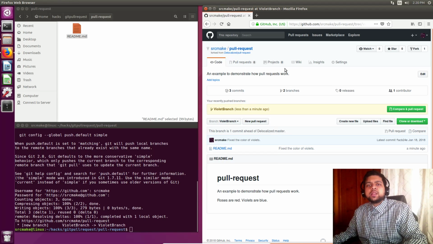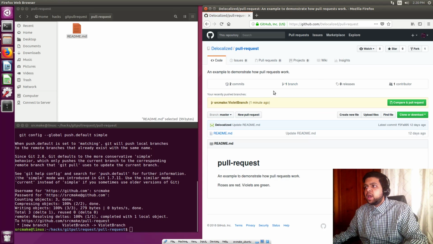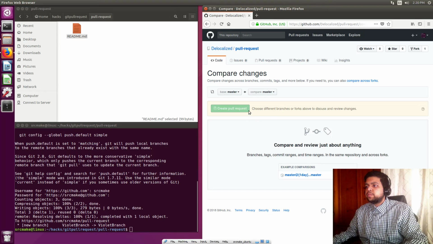But we want to update the original repository. We don't really care about our repository. So what we're going to do next is go back to the original repository. So we're just going to click this button. Super simple. And we want to raise a new pull request. So we go to pull requests, new pull request, press the button.